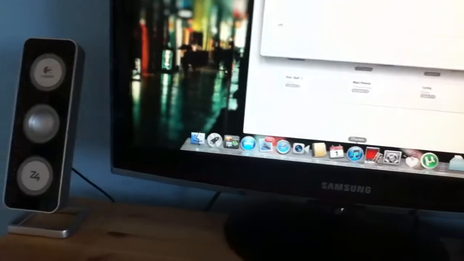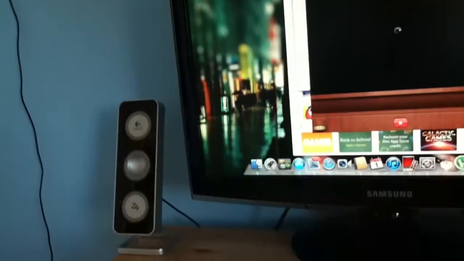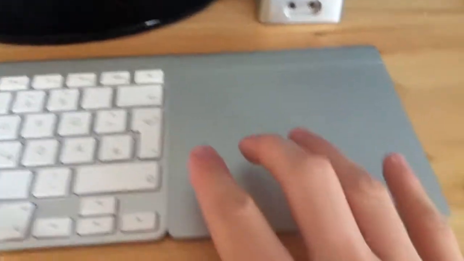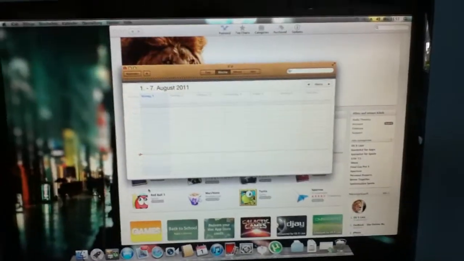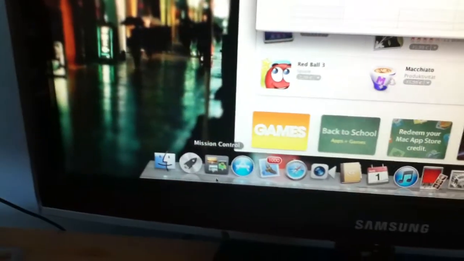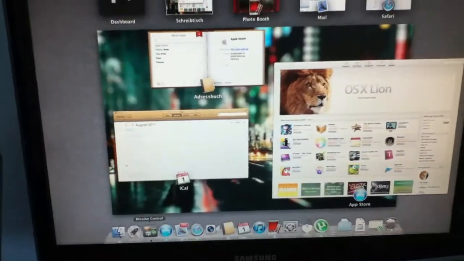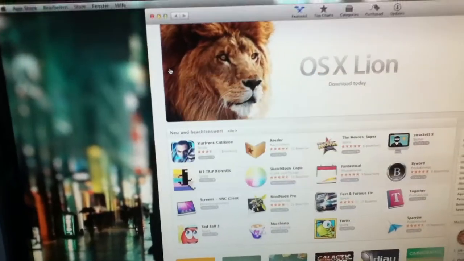Another feature is Mission Control. I can open some apps like this, a full screen app for both. So I can take four fingers and whip them up and down, and I can activate it by clicking here. Let's close the apps.